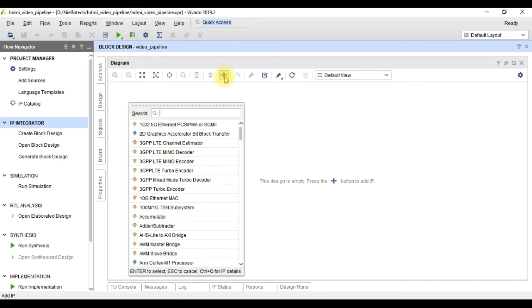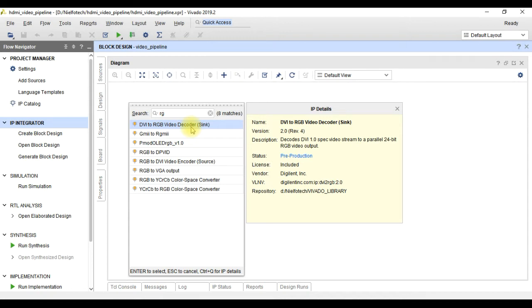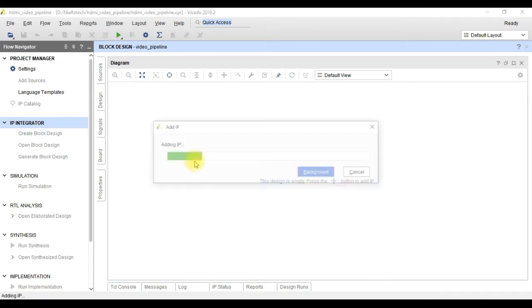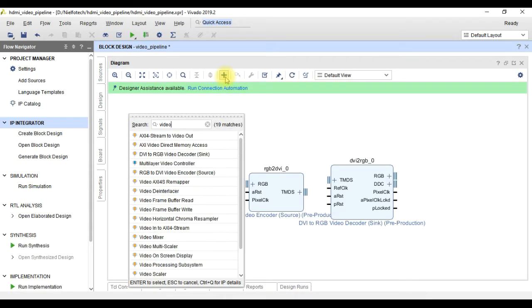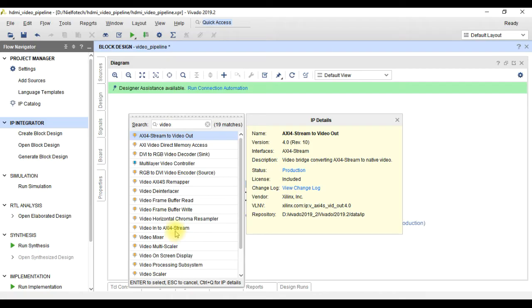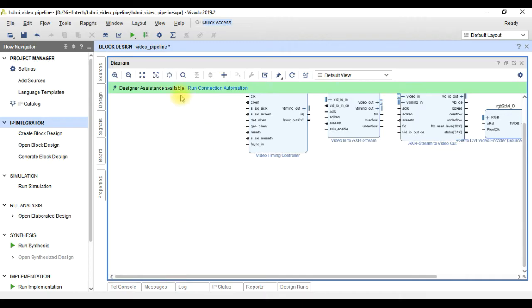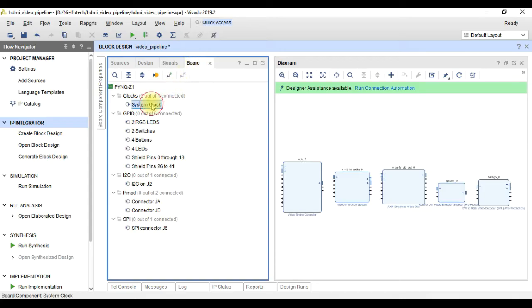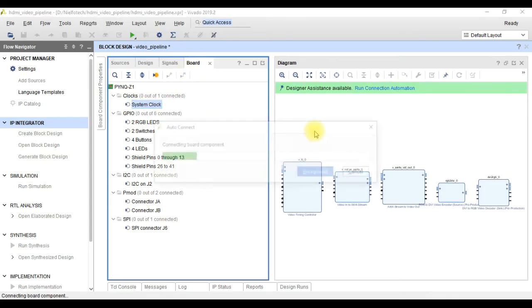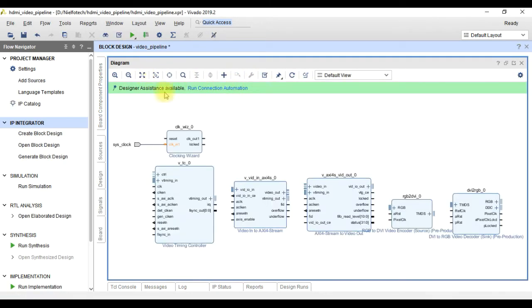Let's add DVI to RGB and RGB to DVI IPs for the HDMI input and output interface. These are the Digilent IPs which are available after adding the Digilent IP repos. Let's add other IPs, for example, AXI4-Stream to Video Out IP, Video In to AXI4-Stream IP, and Video Timing Controller IP. Now we need a clock source, for which we can drag and drop the system clock to the workspace. This adds a clocking wizard to the block design. These are the basic blocks for the pipeline design.